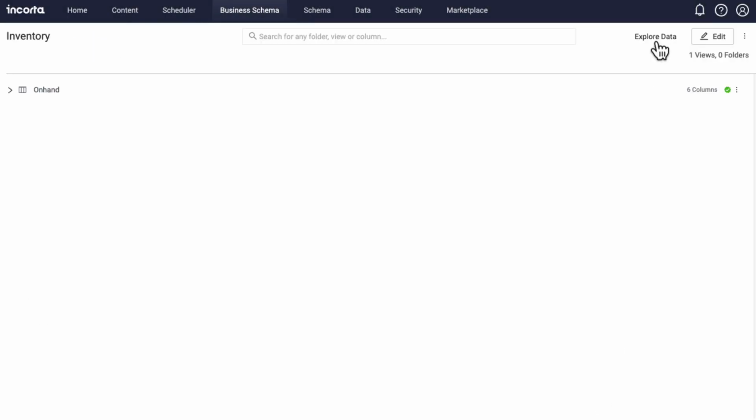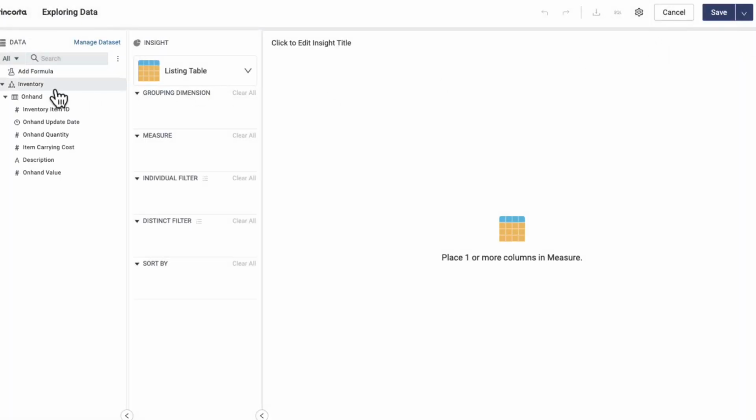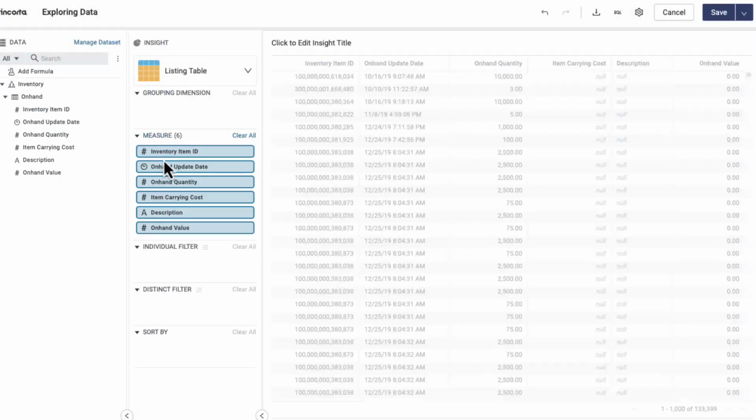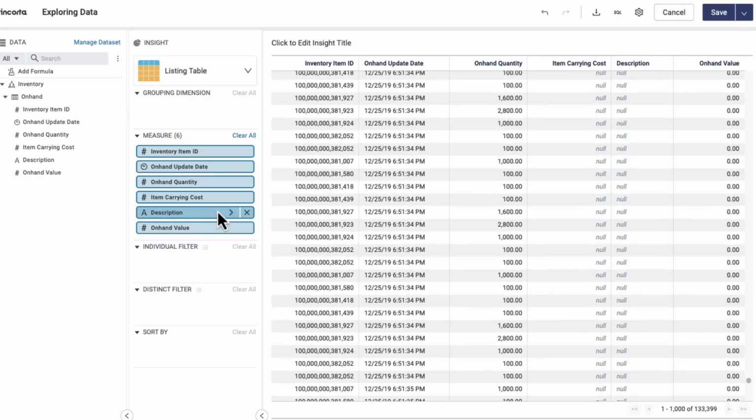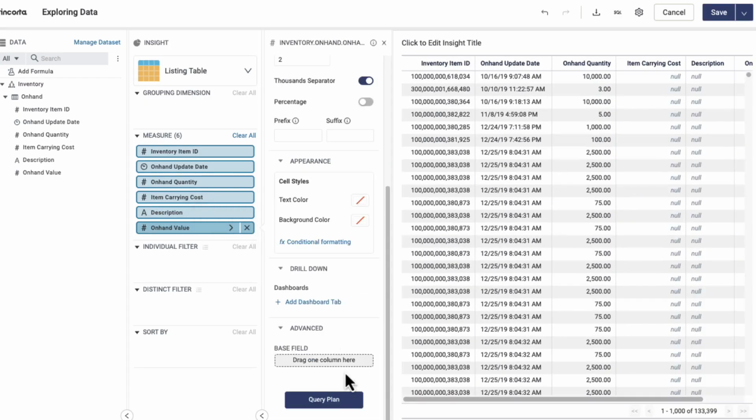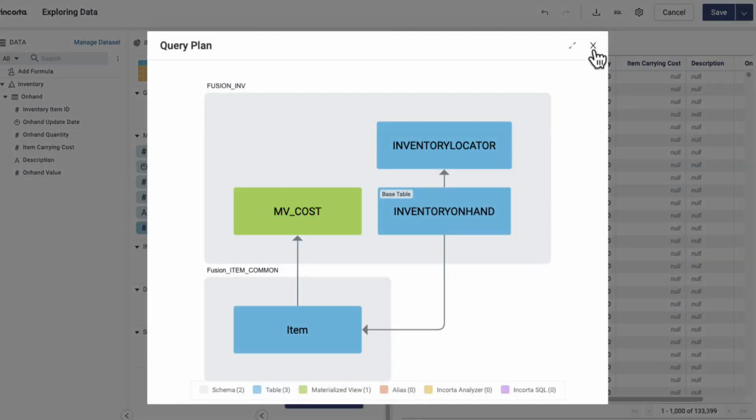Once we've applied all the labels, we can save this view. We can explore the data that we've compiled by using the Explore Data option. By dragging and dropping this data into our table builder, we can see that we've neatly pulled our data together. What's more, we can open the query plan to see that Incorta has automatically understood what tables and joins it needs to use in order to create this data set. The table item, for example, was not present in our view, but Incorta understood that it was required to get our item carrying costs from the MV cost table.